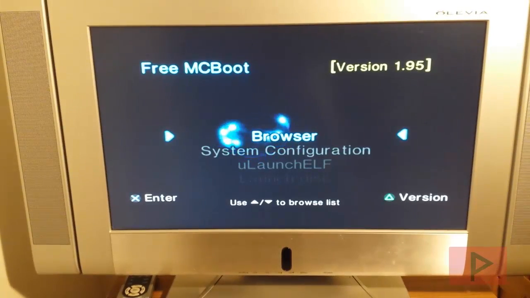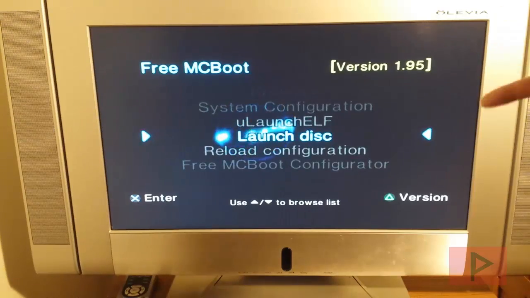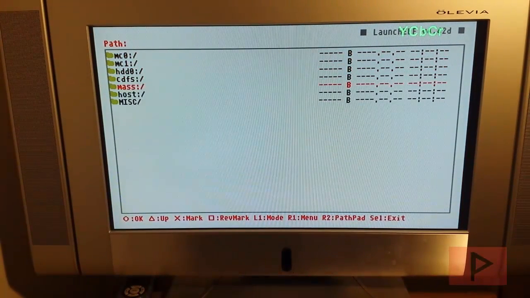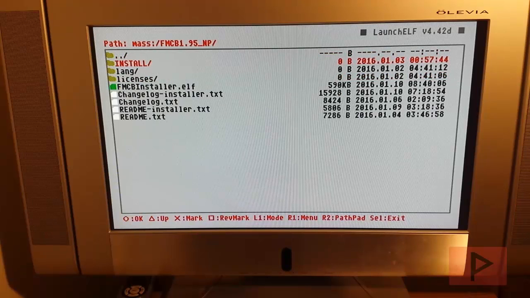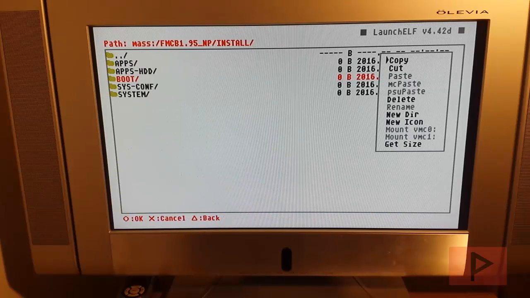I don't know if this is a bug or not, but after you install 1.95, you should have other programs mapped here by default, like OPL, ESR, SMS Player. There's an easy way to fix it. Let's go back to uLaunchELF, press X. Then press Circle, go down to mass, Circle, go to your 1.95 folder, press Circle, go to the install folder, press Circle, go to the boot. At this point, press R1 and then press Circle on copy.